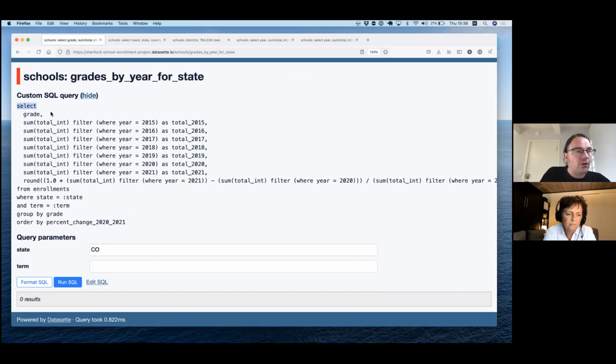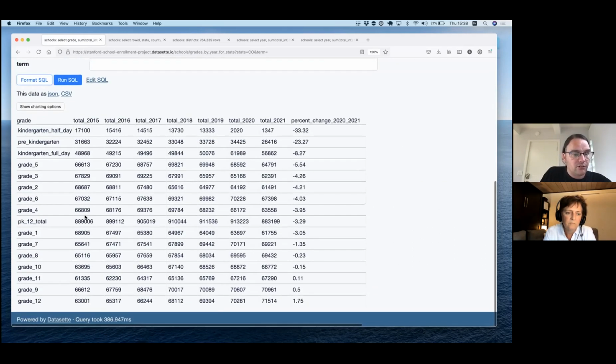So in this case, we've got a SQL query which is quite complicated, and at the very end it says, oh, and where state equals :state and term equals :term. Those are the parameters that you can provide. So for Colorado, we're going to put in CO for the state of Colorado. And this is now showing us, for all of the grades that we have in the data, so kindergarten, pre-kindergarten, et cetera, and for all of the years that we have records for, what are those totals?